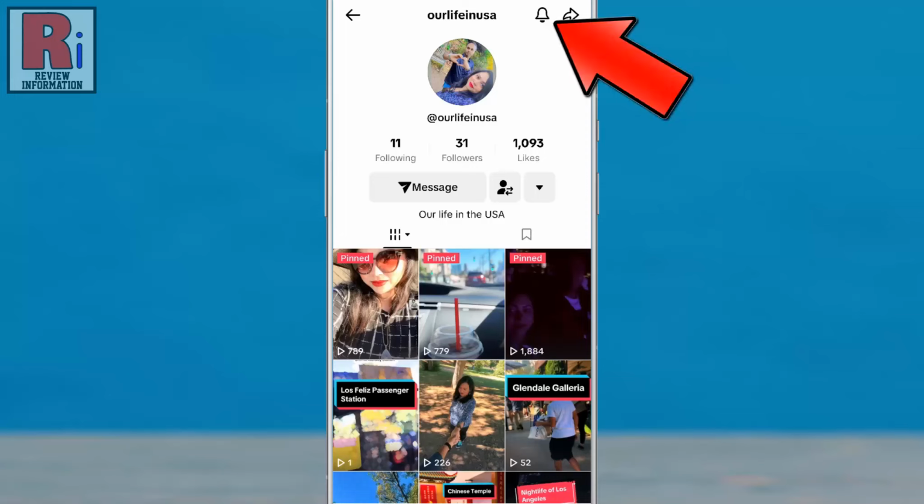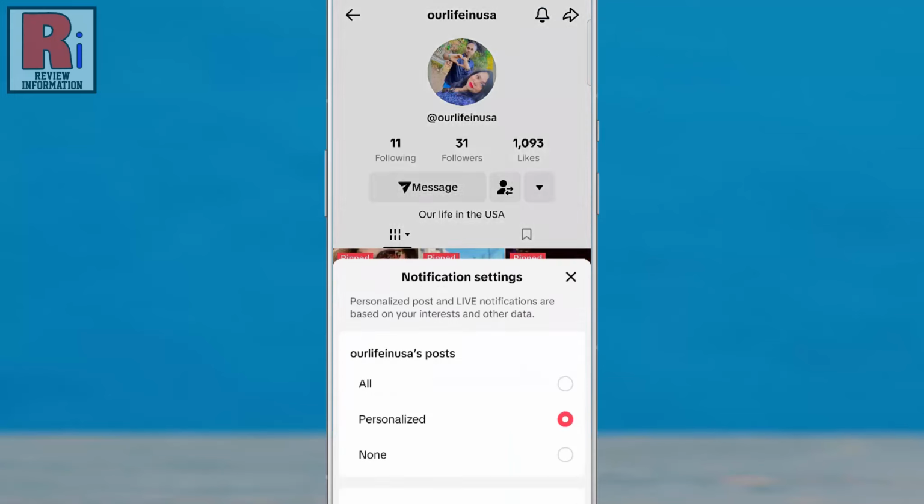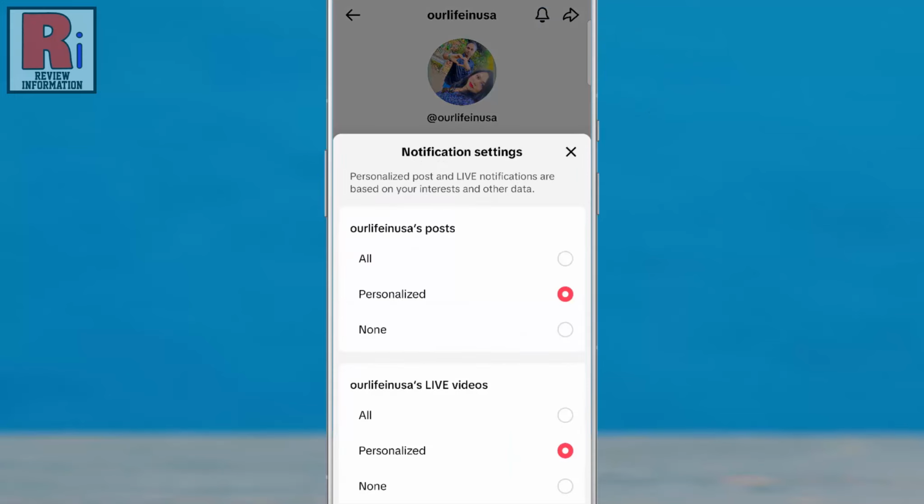Then tap the bell icon in the top right corner. Here you can turn on notifications for posts and live streams. Under Posts, select All. You will now receive all notifications anytime they post a video. Below you will see live videos. Select All. You will now receive all notifications anytime when they go live.